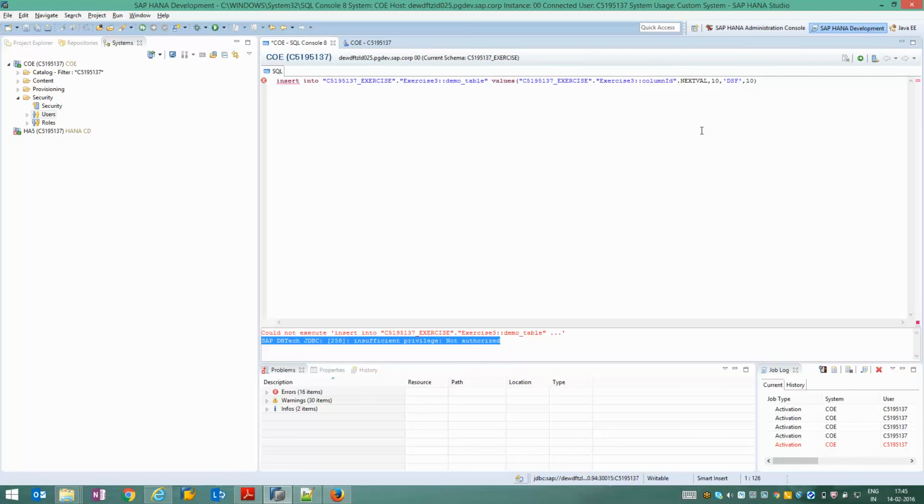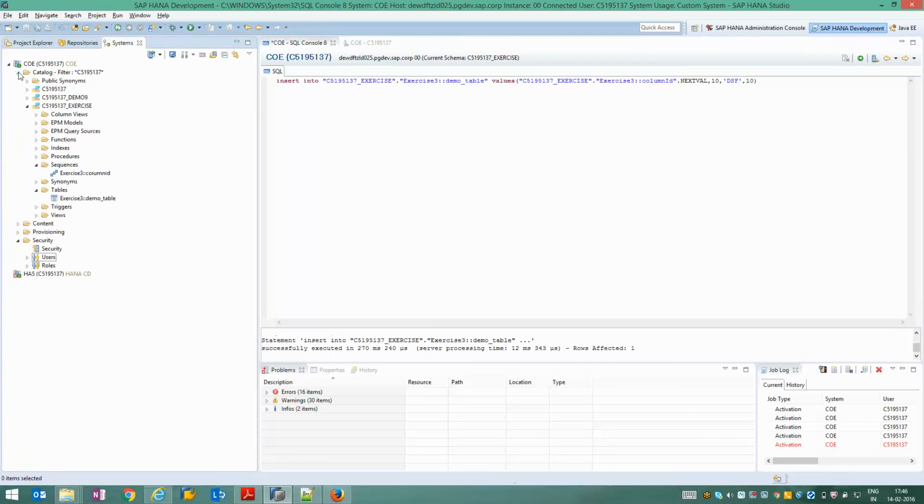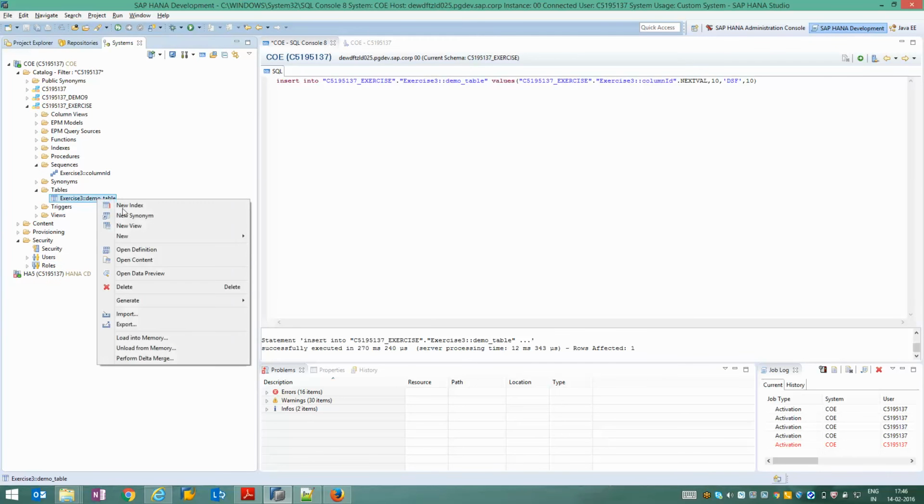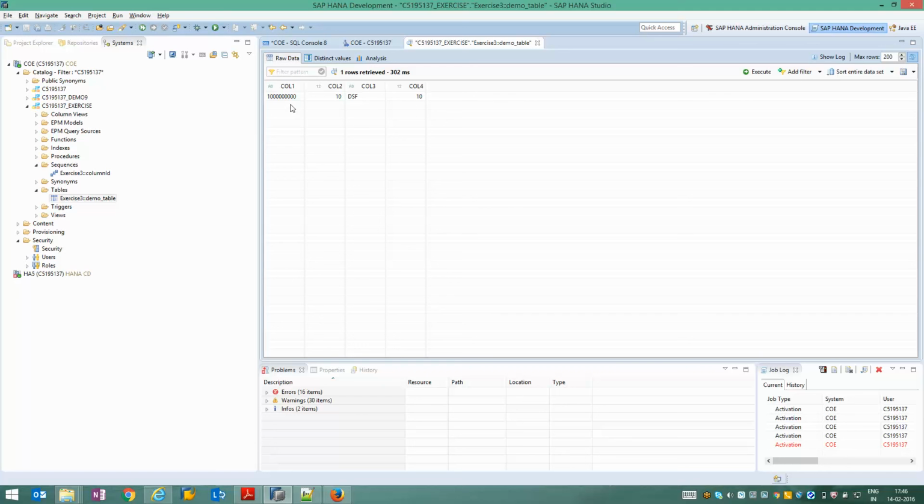Now if I go to the SQL statement and execute this command, you can see that the data record has been inserted into my database successfully. You can just open the database table, right click on the table and choose open data preview, and you can see the record which we have inserted into the table. You can see that column 1 has been given the number range value from this.